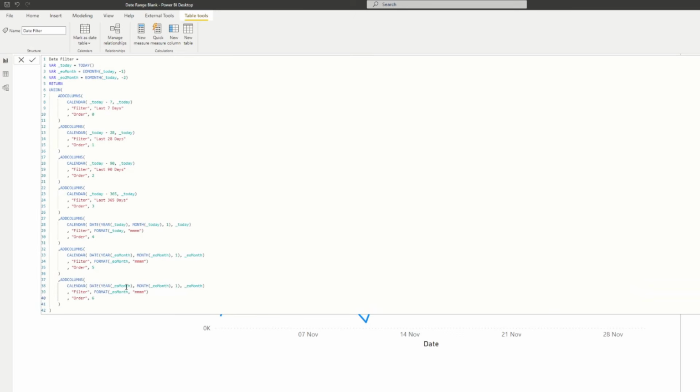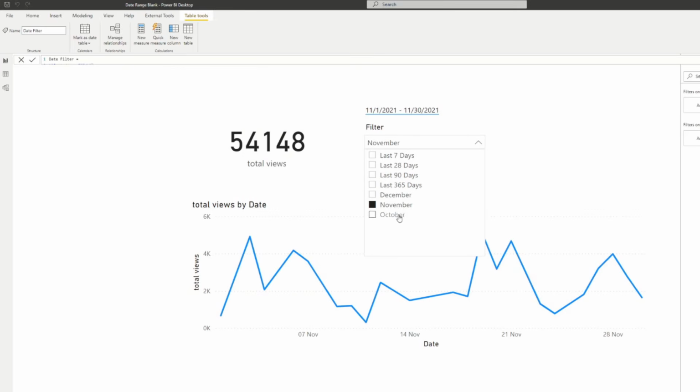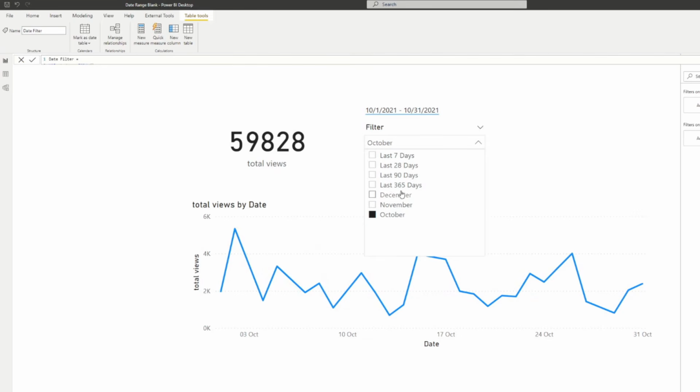Order 6. This will be end of 2 months. Just replace everything else with end of 2 months. And there we go. So you should be able to select November, October, and December. Simple as. There are 2 more that I want to show.